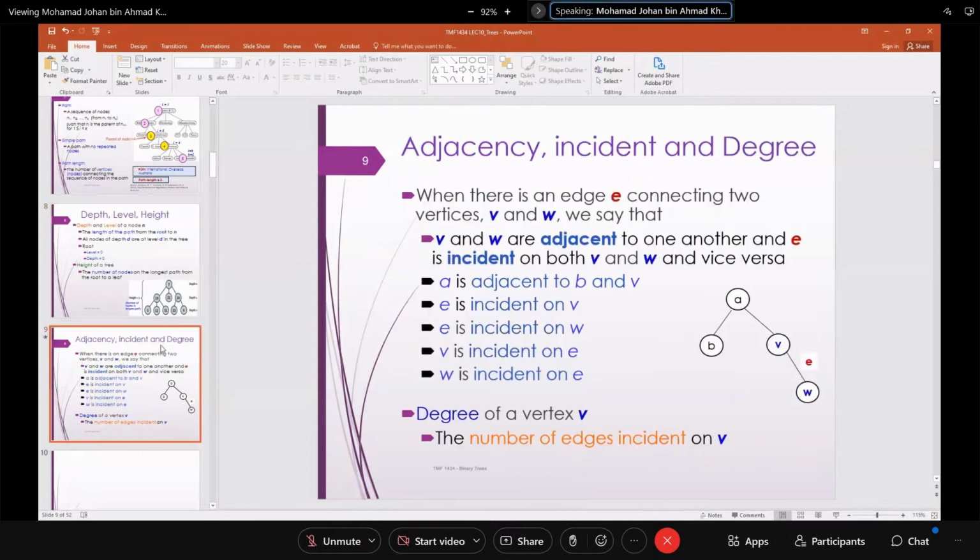This line connects these two nodes. Nodes are also known as vertices. The connection, this line here, is what we call an edge. So V and W are adjacent to one another. There's a connection between these two nodes.